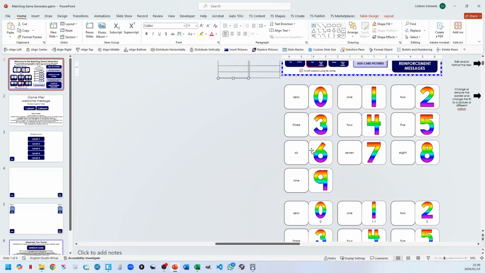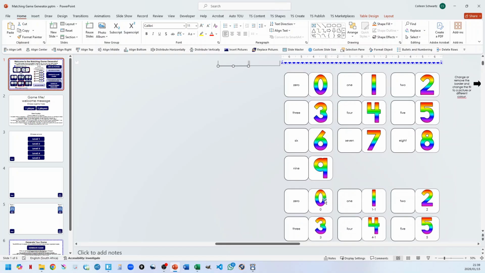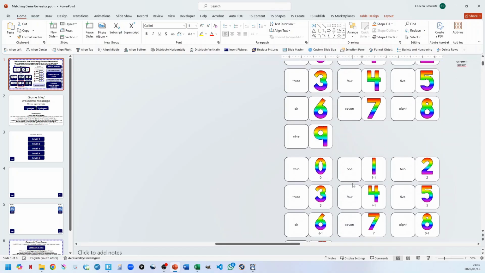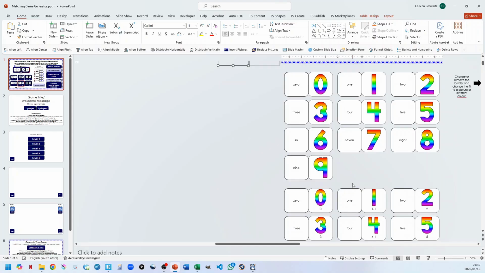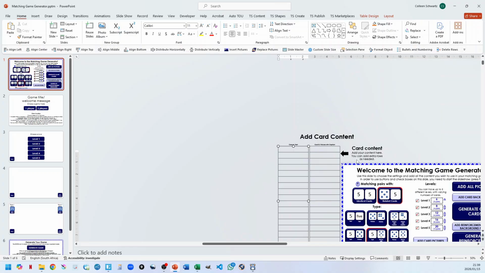So if you have already added cards and you realize that you want to add more, you can do that. You can just add more content over here, and then you can generate cards, and they will just be added to the set underneath the ones you've already created. Okay, so you are not limited. Once you've created your first set of cards, you can add extras if you need to. Okay, so I'm just going to undo that.